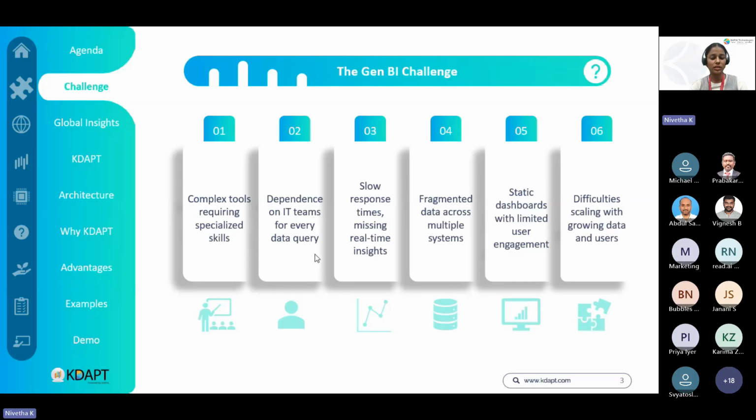And this right here is exactly the gap that KDAPT was designed to fill. KDAPT is all about making AI work for people, giving every team the power to ask questions, explore data, and get answers right away and instantly from their enterprise system.